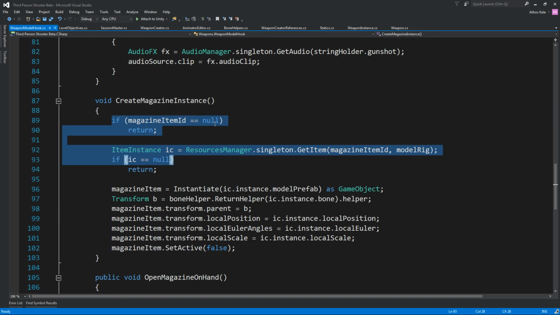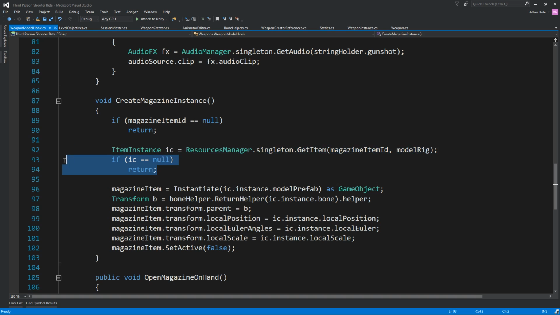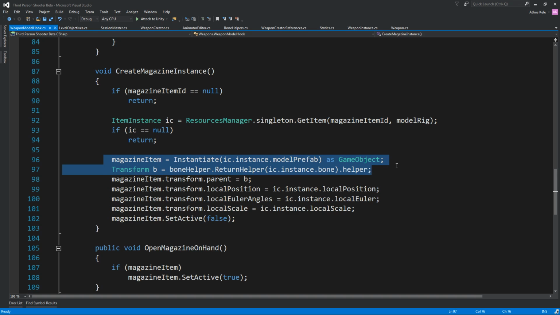If there is no ID, we're not going to create it. We're going to look into the resources manager, and we're going to see if we can get the item we want with the ID we're passing for the current rig we have. If we didn't find any instances, then we're simply going to return. If we did find, we're going to instantiate the model prefab. We're going to parent it under the helper we want. We first find the helper, and then we parent it under that helper. We're setting up the position, the Euler angles, the local scale.